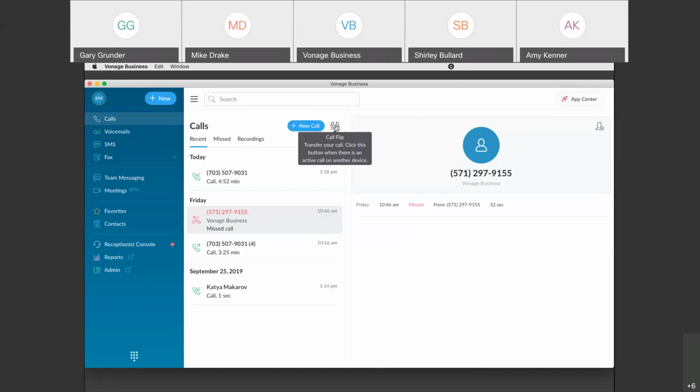If you press that Call Flip button, it will allow you to flip the call from your mobile phone or your desk phone to the computer, basically wherever you would like it to flip to, and in this case, the computer. You are going to press that button and it will seamlessly flip the call. The person should have no idea that the call was switched over. Let me know if there are any questions on that.